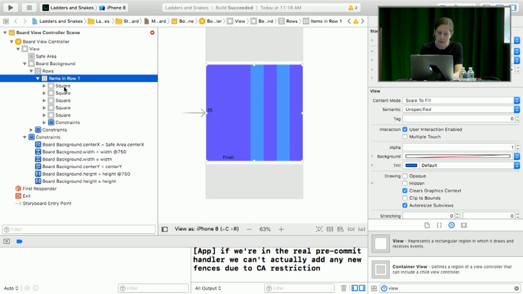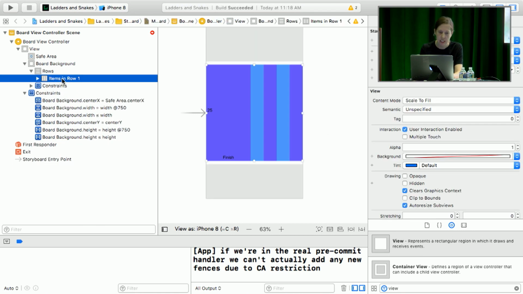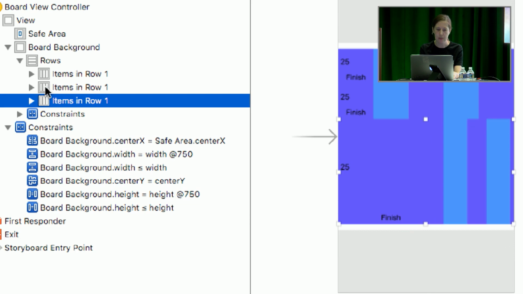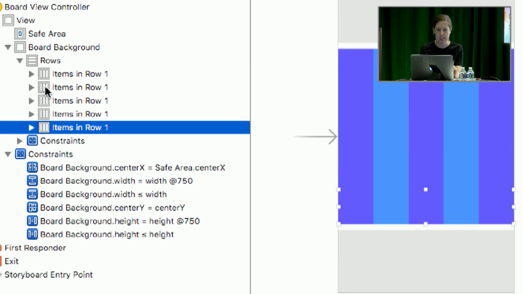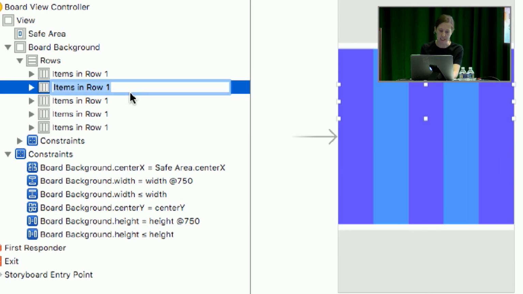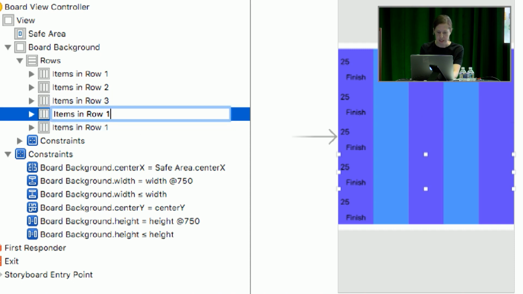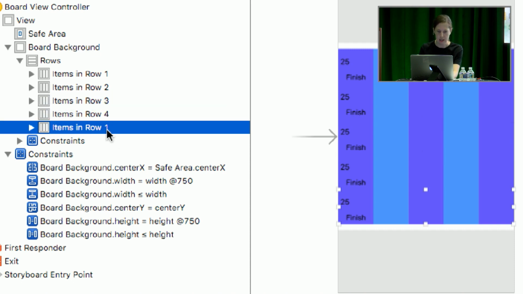We have items in row 1, so that's looking good. I'm going to close up this little twisty over here now and just Command-C to copy items in row 1, and we're going to create 4 other rows to match on our board. So Command-V 4 times, 2, 3, and 4. And I'm just going to rename these items. So items in row 2, items in row 3, items in row 4, and items in row 5.